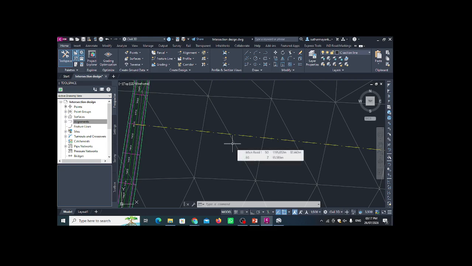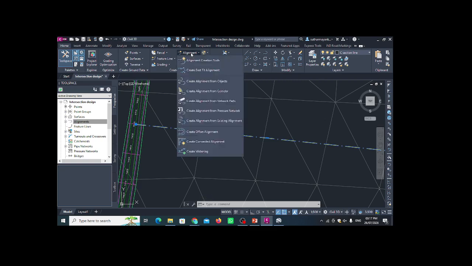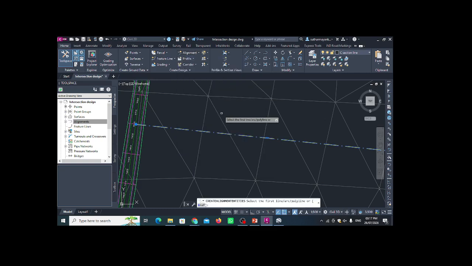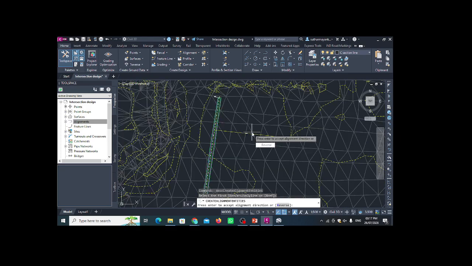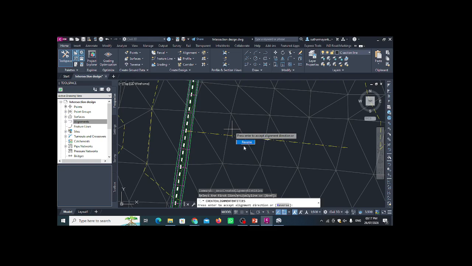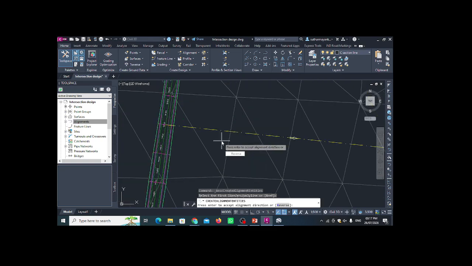Now step 2 is you have to select the alignment and give the name as secondary road. So we select the polyline. Even though you are not seeing the alignment, see the option here: create alignment from objects. When you click here, you can select the line, polyline or arc. We have this polyline, so we select it. You can see the direction. If you want to change the direction, you can set the reverse button, or if you want this direction only, you can press enter.